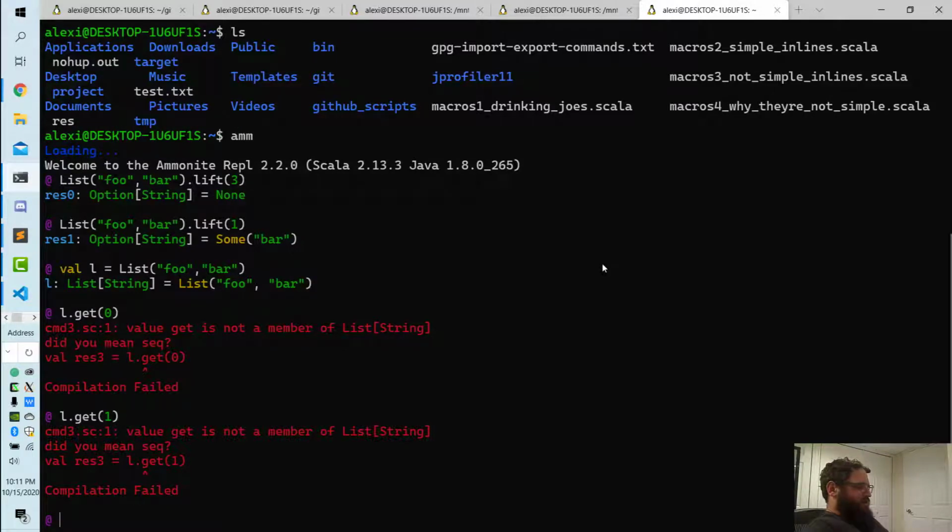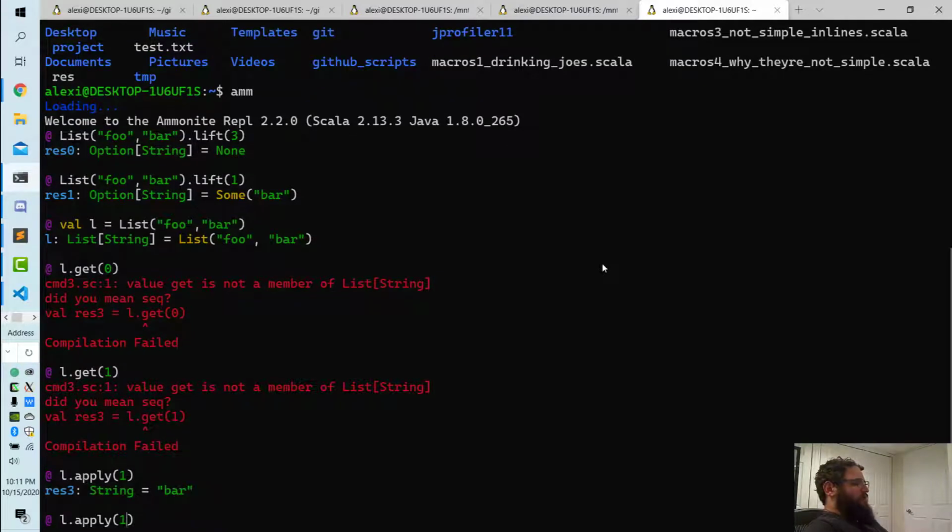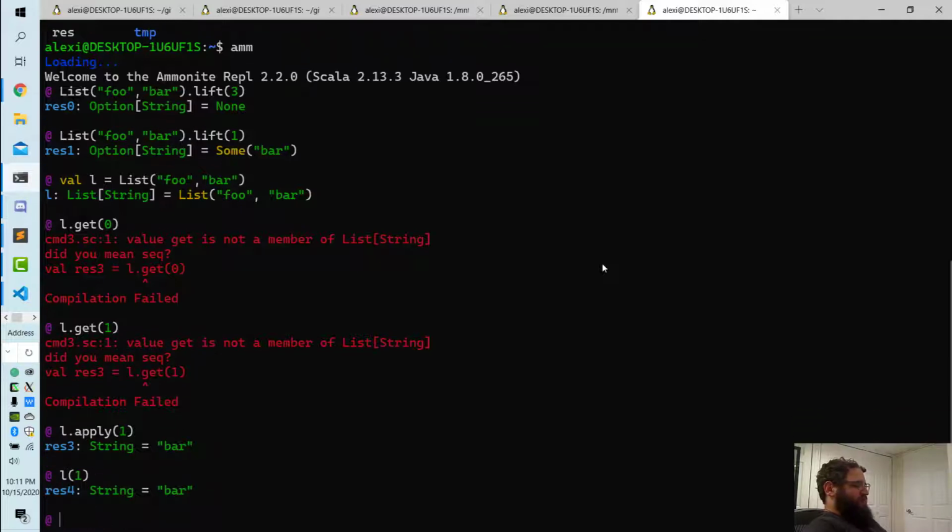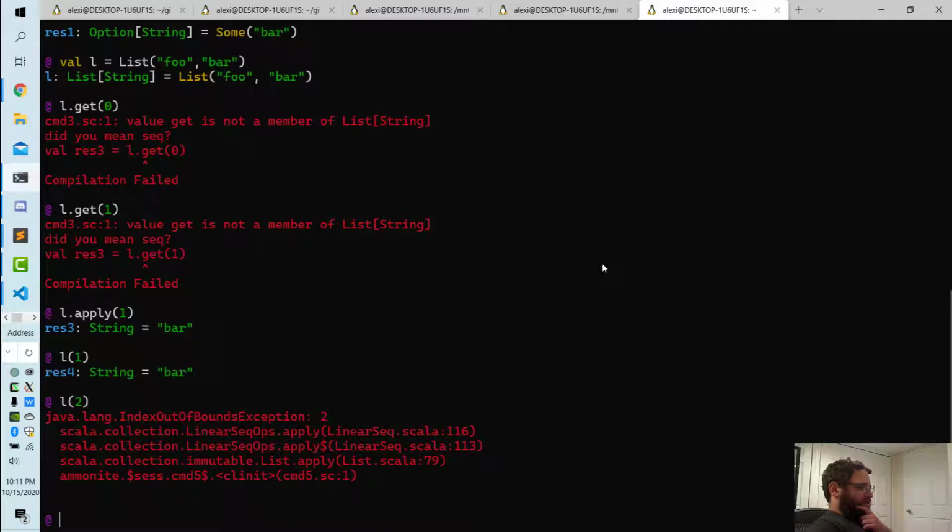Okay, no, that doesn't work. Get is not a member of list. So that doesn't exist. You could do L dot apply of index 1, or L of 1, which is the same thing. Fine. Or of 2, index out of bounds exception, right? Because our list only has two things, foo and bar. But there's no dot get. It's just dot apply.